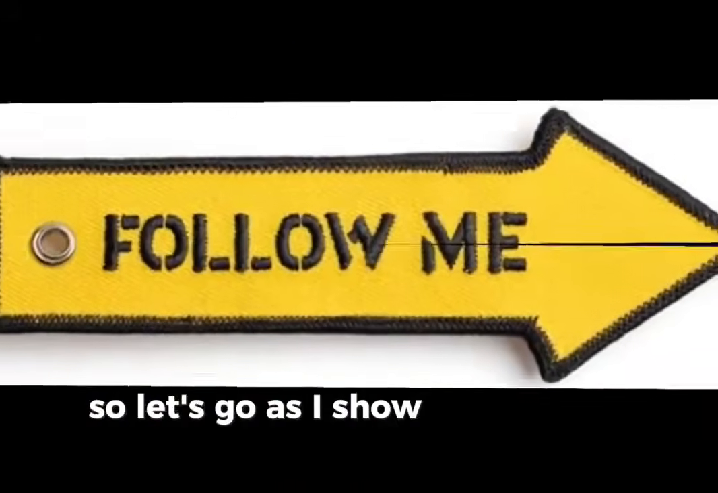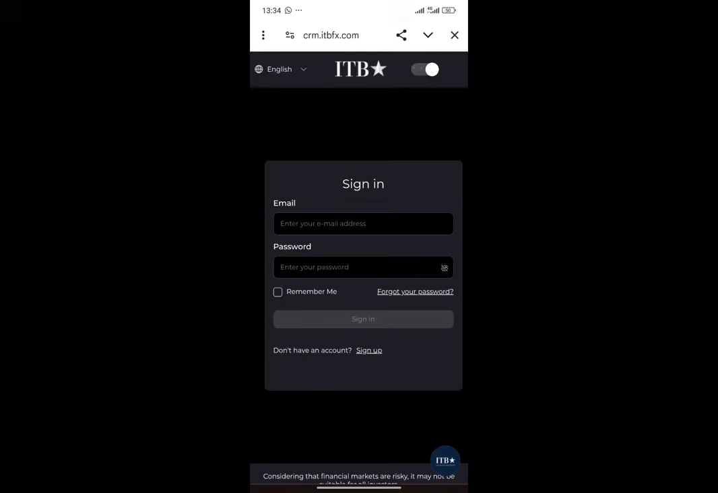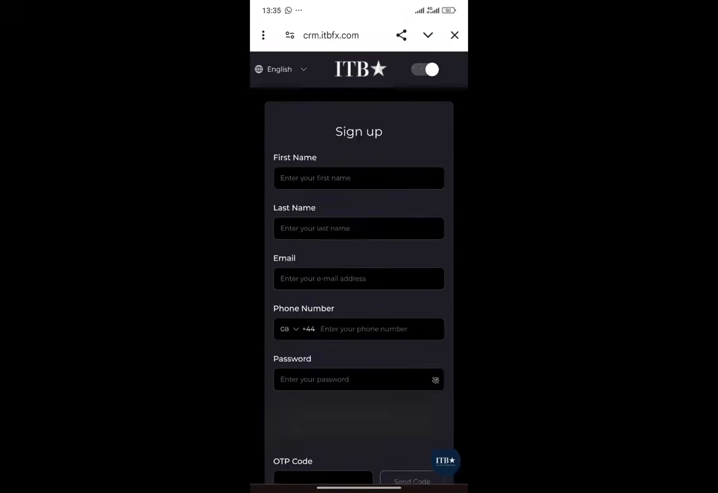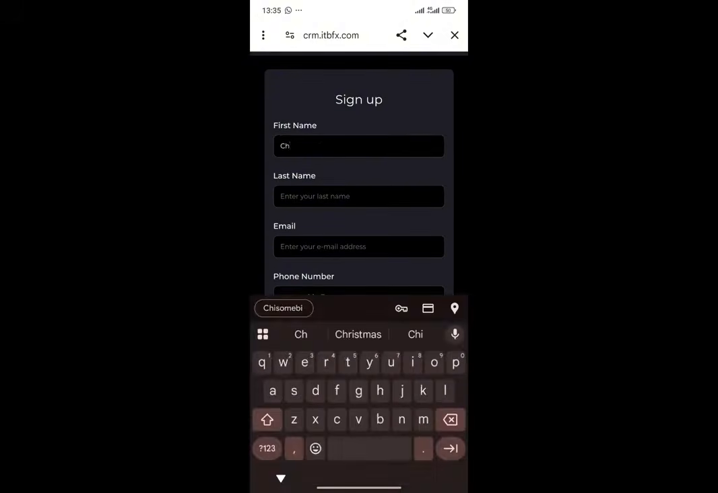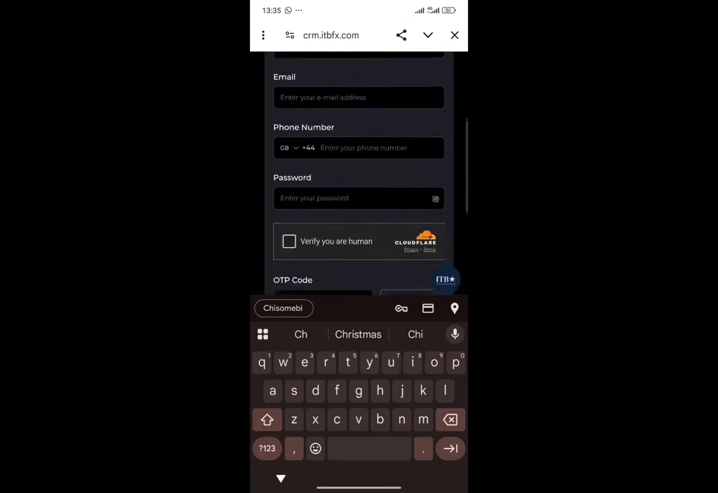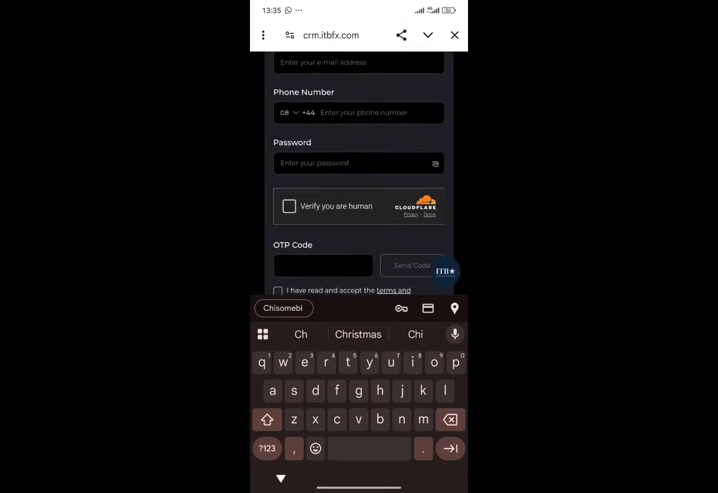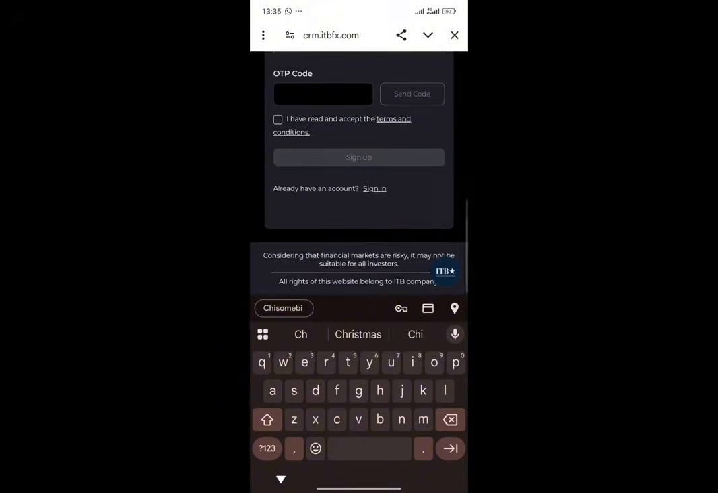So let's go as I show you how to claim the bonus. Alright, the first thing that we need to do is to sign up. So we're going to click on sign up. Then we'll be inputting our first name, our last name, then our email, phone number, password. Then we're going to verify you are human, then our OTP code. So let's do that right now.